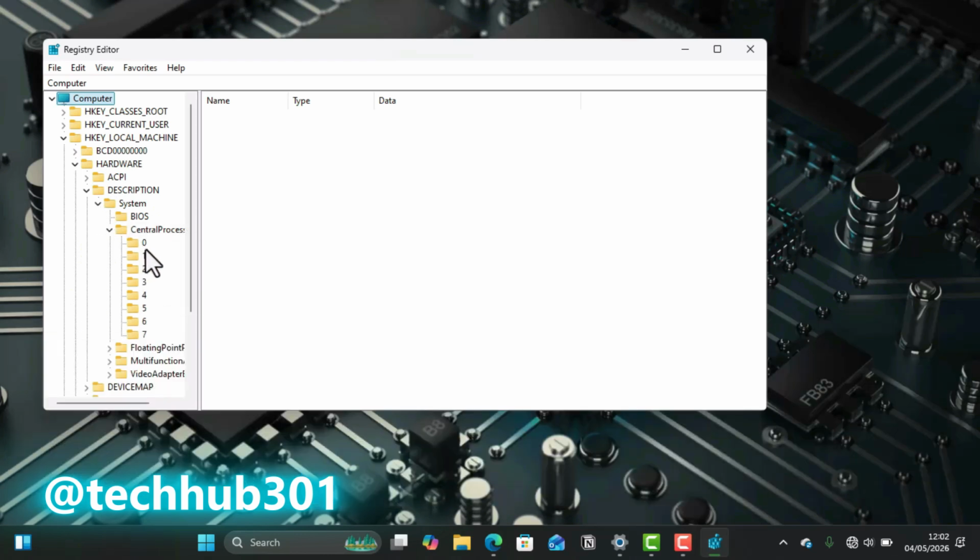So the 0 to 7 folders you are seeing there means my CPU has 8 logical processors. Computer counts from 0.